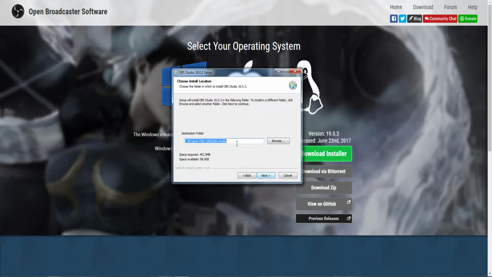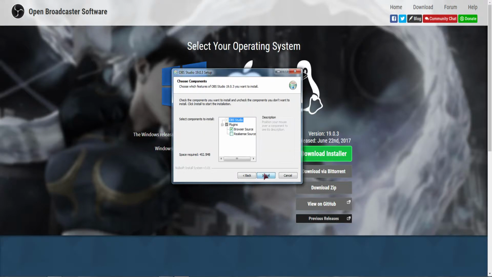Let's click I agree. Next, you're going to choose the install location. By default, it should be at your C drive, Program Files (x86), and it should make a new folder called OBS Studio. That's perfectly fine. That's a good space to have it. Just leave it and click next.